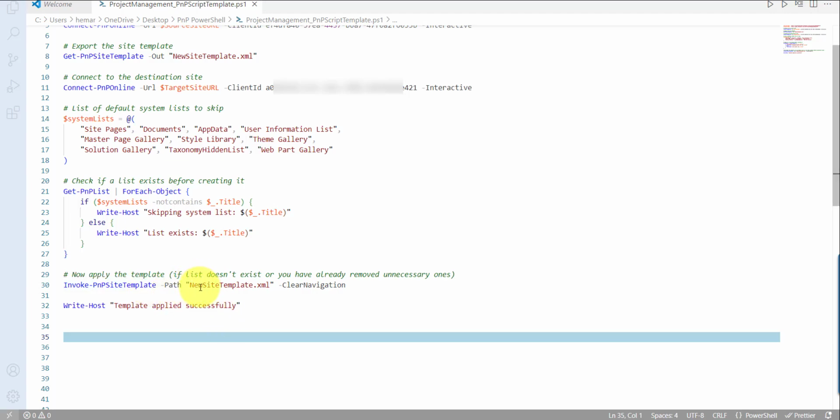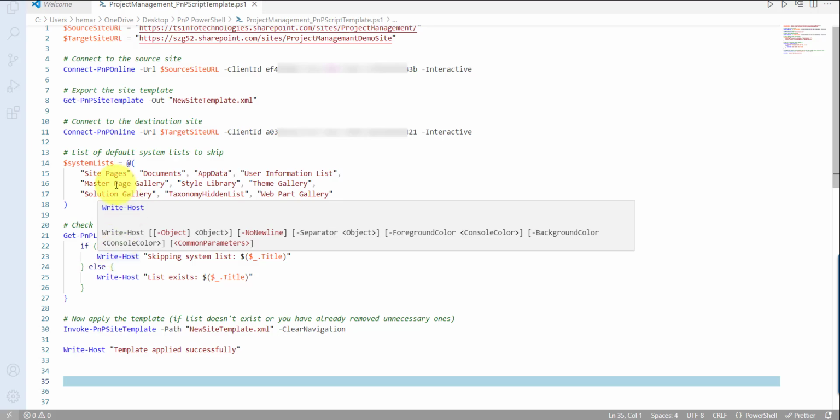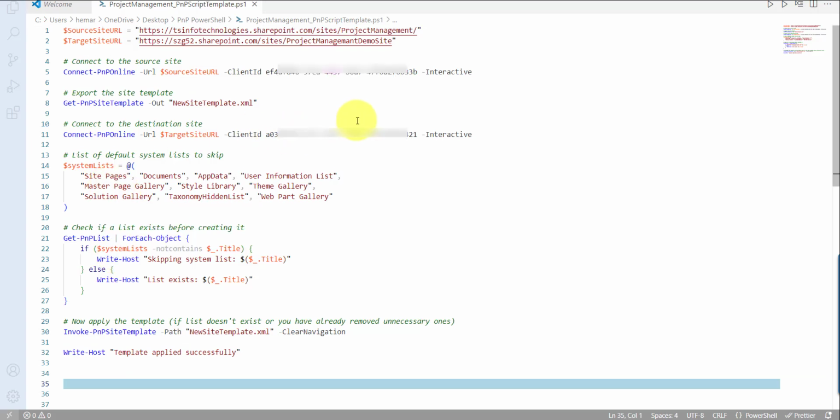So for this path parameter, I have provided the file path which I took in this Get-PnPSiteTemplate command, and then I used this clear navigation. And as I said before, this clear navigation is used to avoid the duplication of navigation. And then here you might get a doubt of why I'm taking these two commands. So whenever we are replicating one site into a new site, it will take everything from the existing site to the new site.